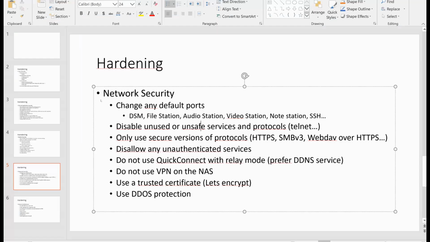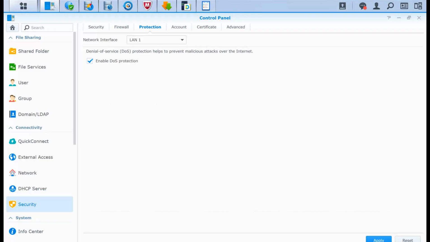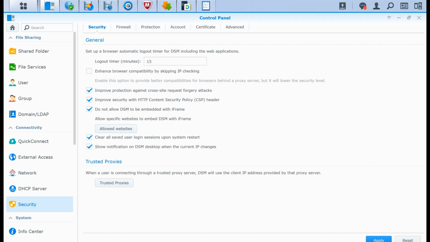And the last thing that I forgot to show you, of course, is in the advanced tab, I will go into this after. So it's the security tab. Enhance browser compatibility by skipping IP checking. I'm not behind a proxy server that could pose a problem, so I'm not using this function. Everything that is compatibility based usually has a security drawback, so I'm not using it.